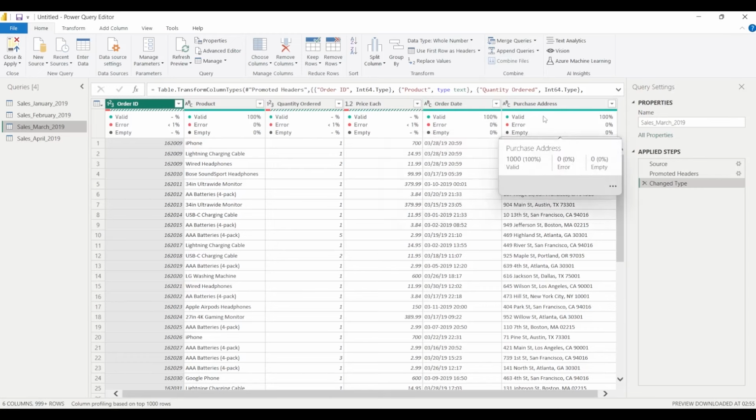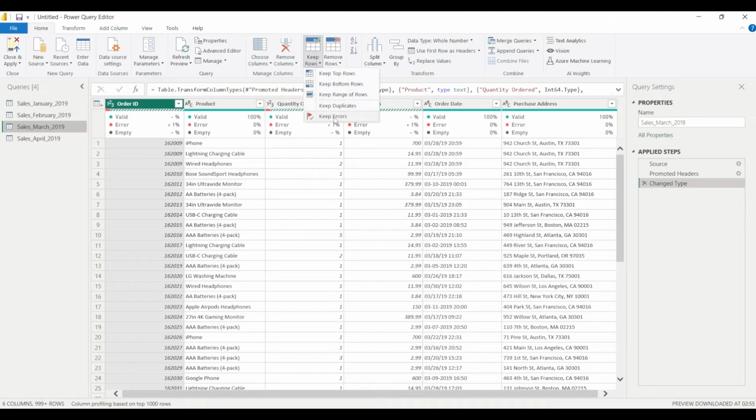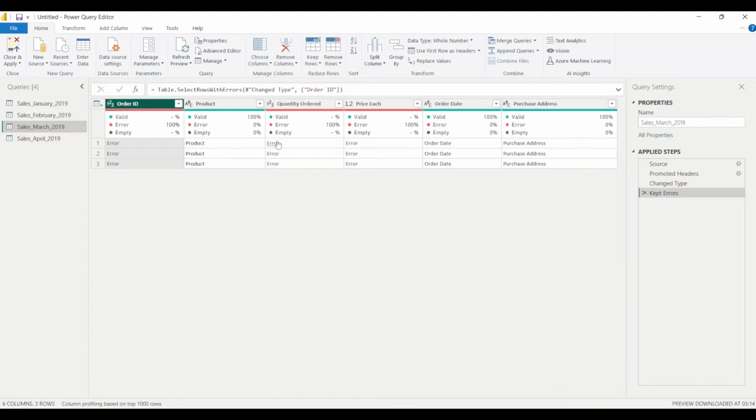And then for Purchase Address, we again have a text data type, and there are no errors in this column. But now I'm interested in knowing about the errors that exist in some of the columns. So under this Home tab, under the Reduce Rows section, I'll click on Keep Rows, and I'll click on Keep Errors. Here you can see that there are three records, and in these three records, the Order ID, Quantity Ordered, and Price Each columns have errors.